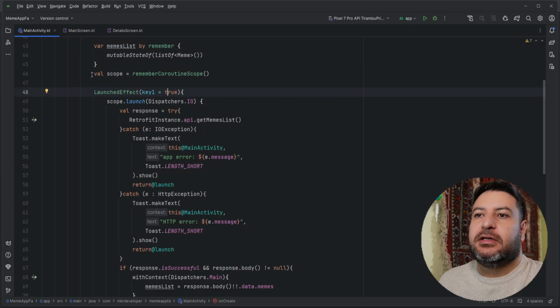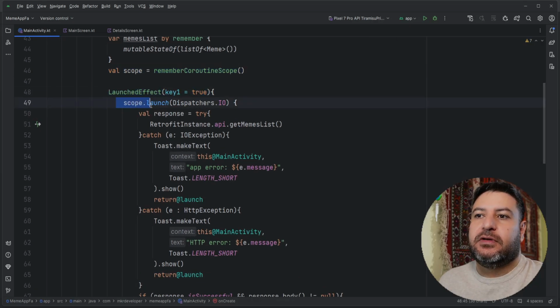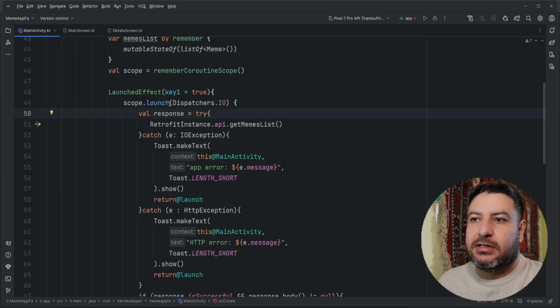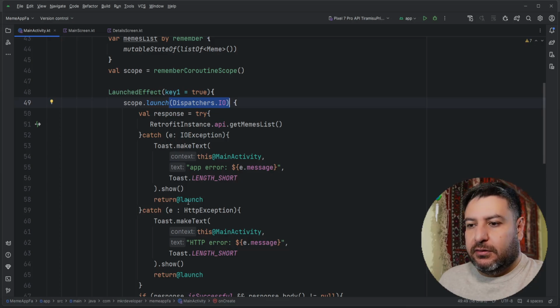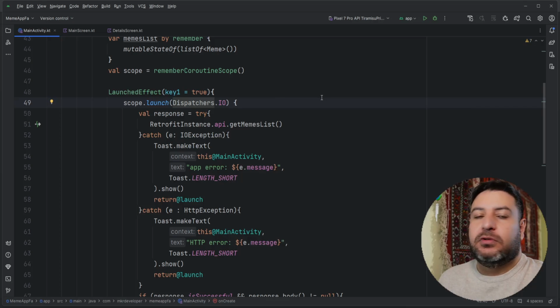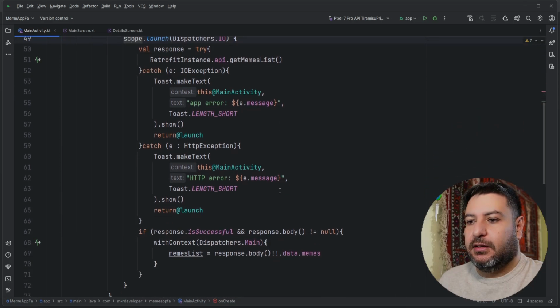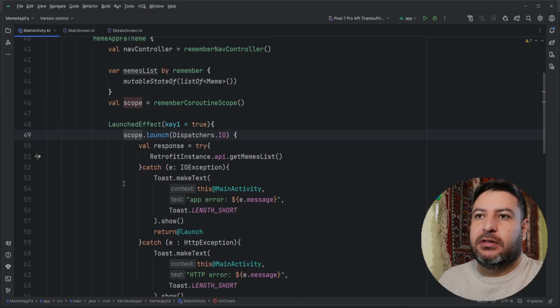Here you can see that we have this scope and the launch effect, and inside of the launch effect we call this scope. And after launch, as you can see, I've called dispatchers IO to run whatever we have here on the IO thread, input output thread. For multi-threading as well, we can use this scope. And okay, that was another part of the effect handler. Let's go to the next part.